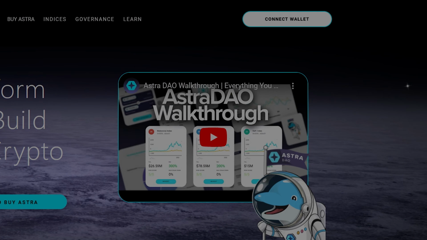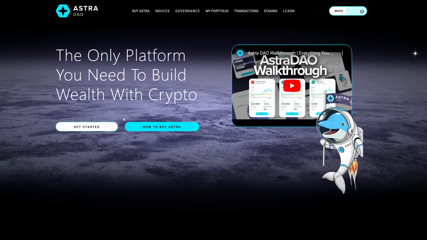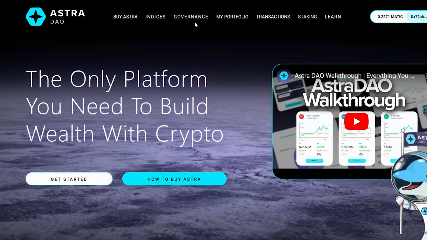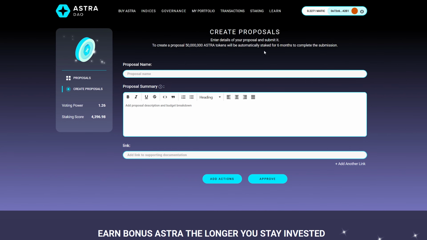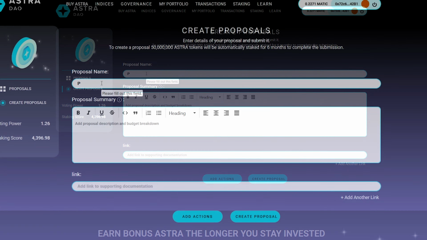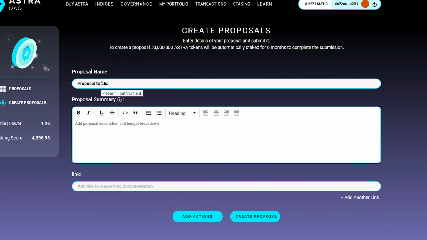First, we need to connect our wallet to the Astra DAO website via MetaMask, and then move our mouse over to the Governance tab on the top of the screen and select Create Proposals. On this page, we can start to configure our proposal. The main takeaway is that you can create up to 3 different actions in one proposal, and that you need to have 50 million Astra tokens ready in your wallet to be staked into the 6-month lockup vault in order to create a single proposal.